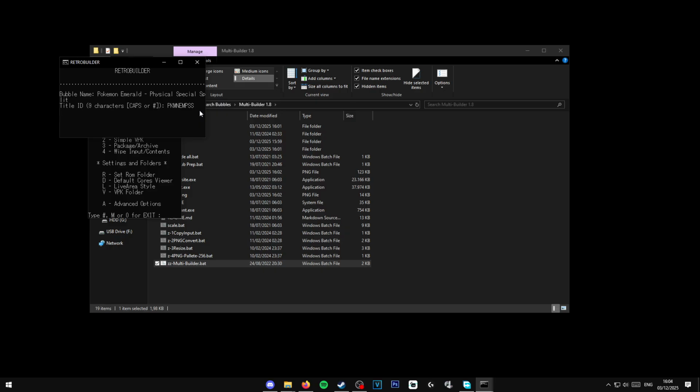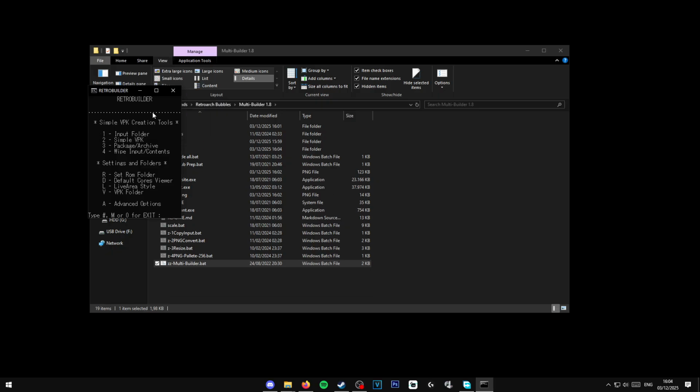So 9 characters, or you can use numbers. So if you want 2 ROMs at the same version, you can just call this one 2. But make sure it is still 9 characters. And make sure you do it in caps if you use any letters. So then press enter. And it'll say, please wait. And there we go. Now it's done.